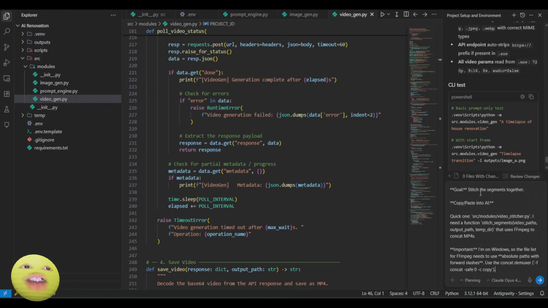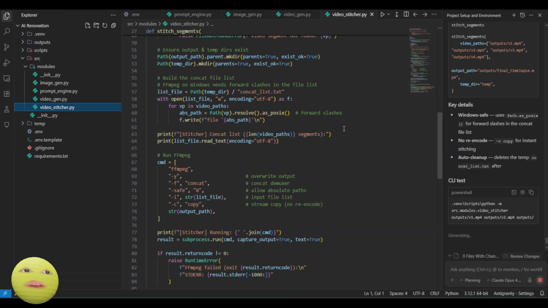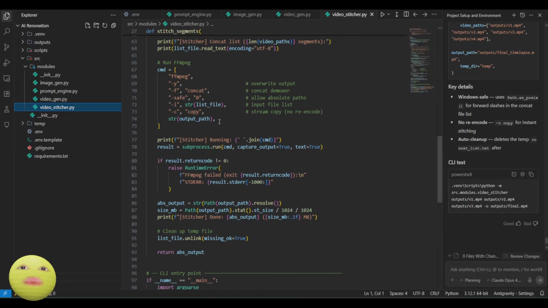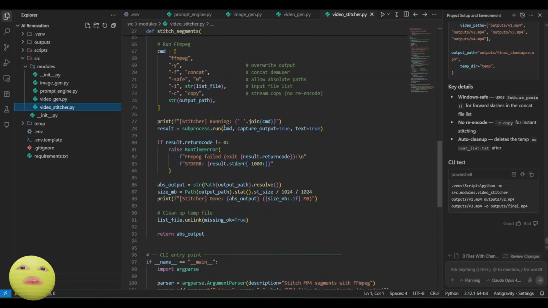For the prompt here, I just told it, it's a quick one. We need to create a video stitcher script that takes the video paths and then the output path, and concatenates everything using this concatenate function for FFmpeg here. So let me go ahead and send it. All right, it has finished generating that script as well, basically using FFmpeg to concatenate the 4 videos we have into one final video.